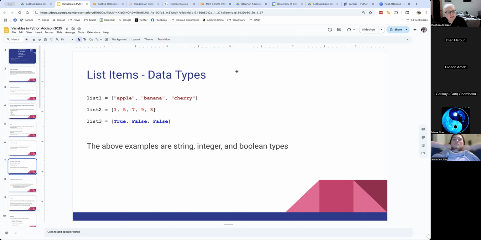So I've got three lists here. The first one is a string list because we've got strings of text. The second one is an integer list, and the third list is Boolean because what I've got are things like true and false, which are the statements that you use in Boolean logic. But anyway, lists, which are amongst the most commonly used things in Python, come in more than one type.